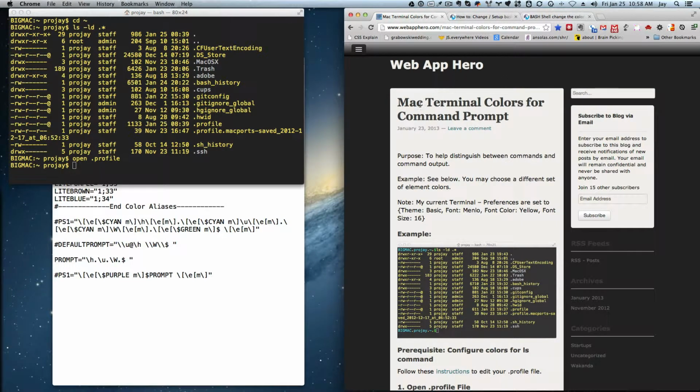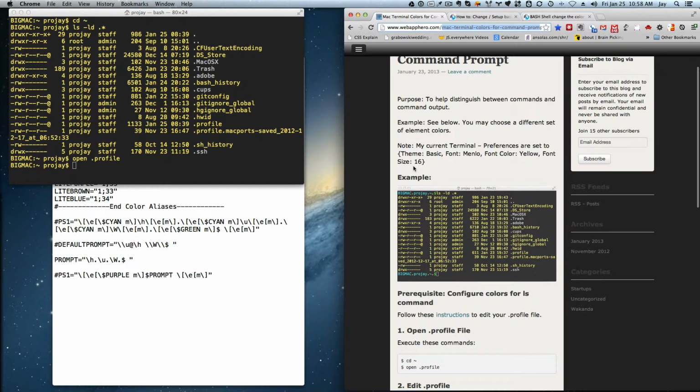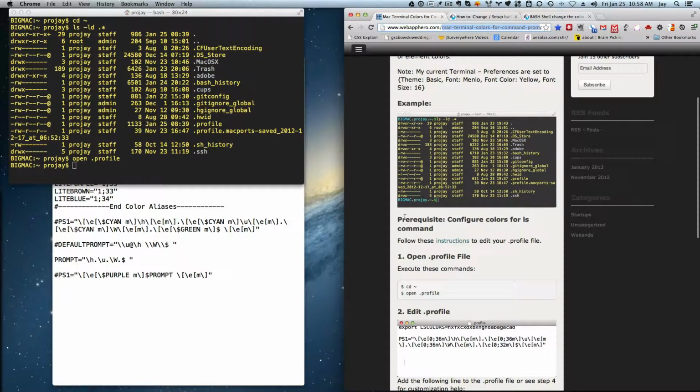webapphero.com and look for the Mac Terminal Colors for Command Prompt page. And we can insert dashes between each of those words and get where we need to go. And this page does include a prerequisite. So if you haven't already followed the instructions to affect the output color of your ls command, go ahead and do that now, and then come back to this video. And that'll make certain things very clear.